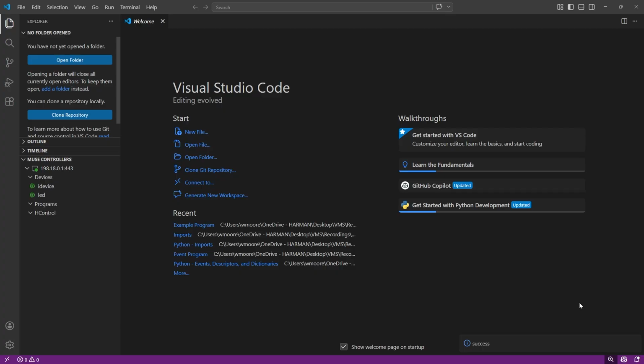Once you finish entering your login information, the connection circle will go green. In addition, you will see all the devices created on your controller, programs currently running, and H-control devices seen by your controller.